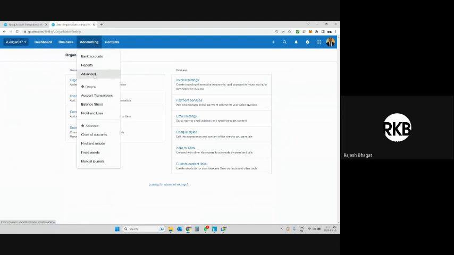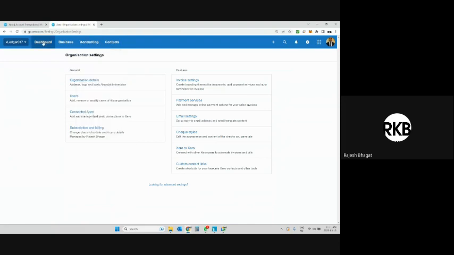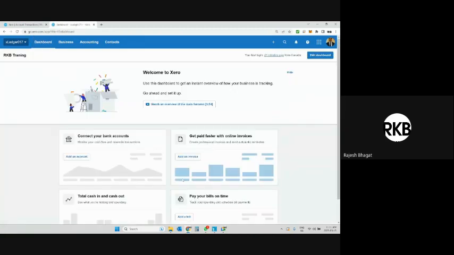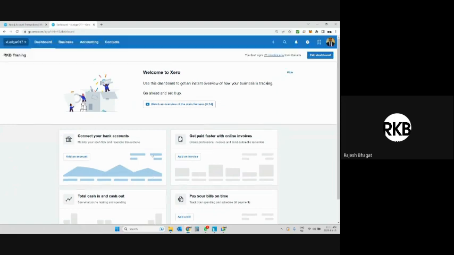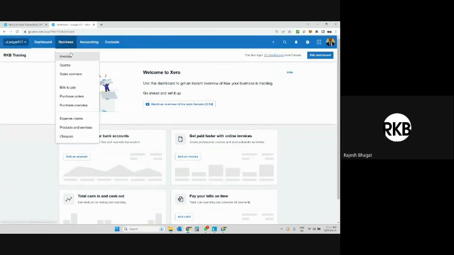Accounting, go to advanced. So here are the tabs. So this is your desktop, dashboard. You can see here all your bank accounts connected. If you have anything, like we don't have any data right now, otherwise it will show what are the invoices overdue, what are the bills you need to pay, your cash flow. Business, you can create invoice here, quotation, sales overview, bill pay, purchase order, purchase overview, expense claim, product and services, checks.